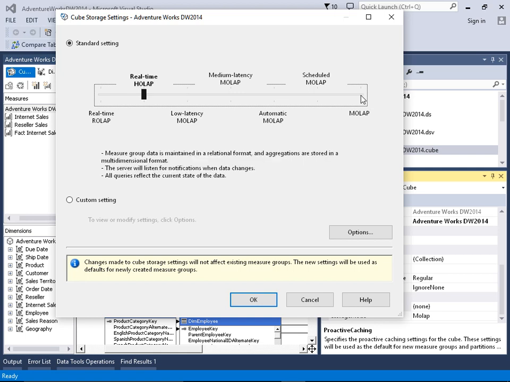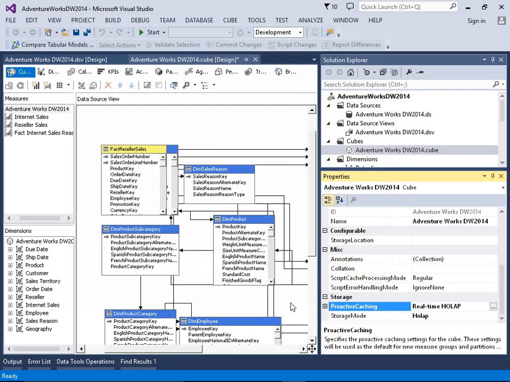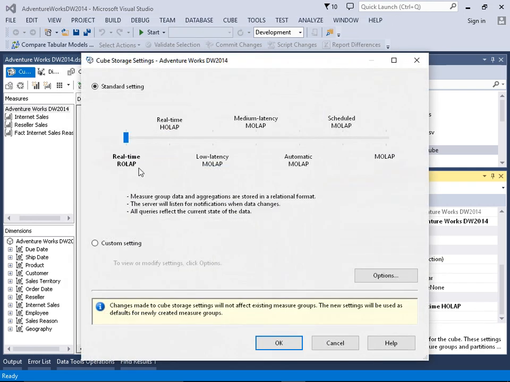The next option is real-time HOLAP. This uses a hybrid of ROLAP relational and MOLAP multidimensional. It'll actually determine what's best to store as aggregates but leave the detail or grain level inside of the source data. If I were to highlight HOLAP and click OK, if you notice in the lower right, the storage method has changed to HOLAP. And if I go change this to the ROLAP option, which means get all data from the relational engine, then it'll change there as well.